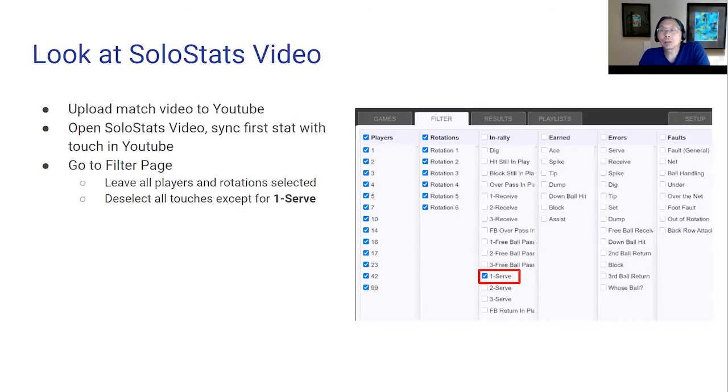Now, if we can synchronize our stats to video, then we can actually look and see what is going on so that we're not just guessing, staring at a bunch of numbers. In SoloStats video, it's very simple to make this happen. First you shoot your video during the match while taking your stats live, and then when you get home, you upload your video to YouTube. Then you open SoloStats video, find that YouTube video, bring it in, and look for the first touch there that matches the first touch in SoloStats. Once you synchronize those two, you're done, and all the rest of the statistics will come up automatically.